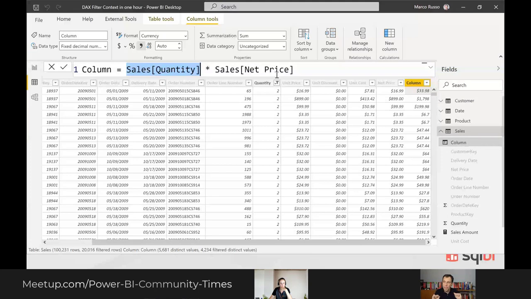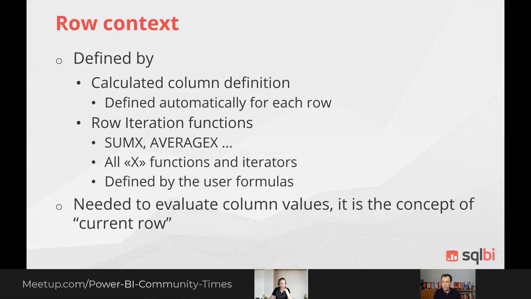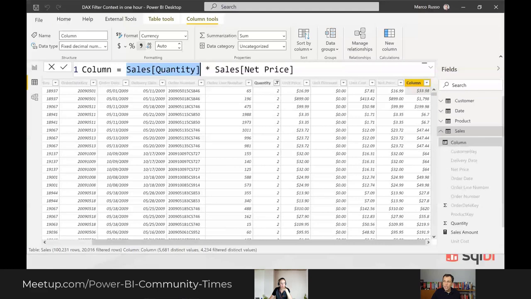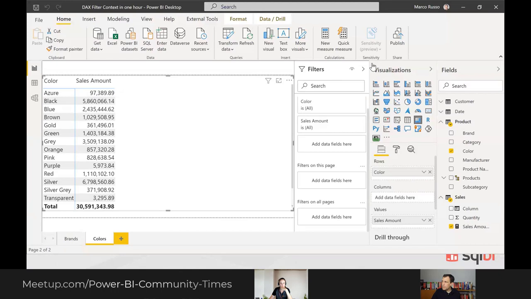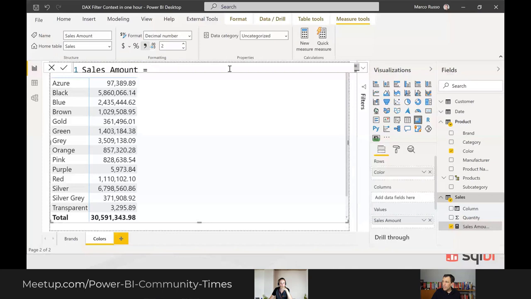For a calculated column, you can imagine that we have a row context for every row of the entire table. But actually, the row context is used in every iterator in DAX. When you write some X function, you have a row context that iterates the table that we pass as the first argument. If I go back to my report here, if you remember, the sales amount measure that we are displaying here in this report is actually a measure defined this way.